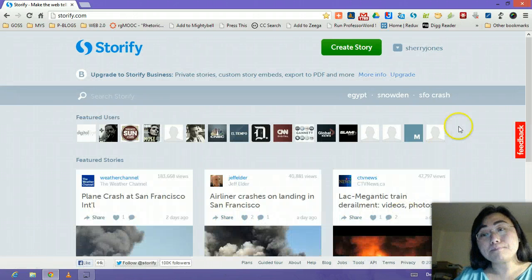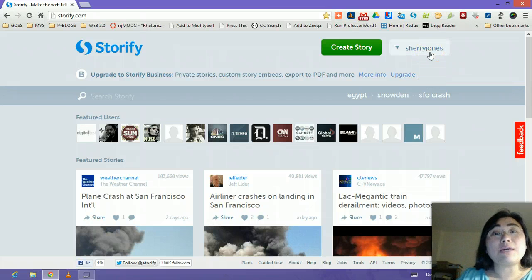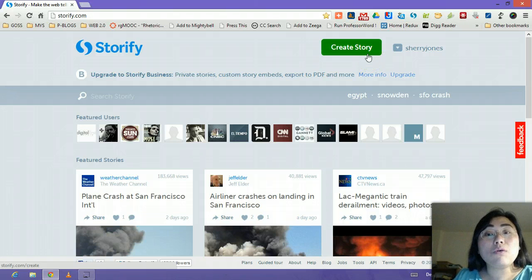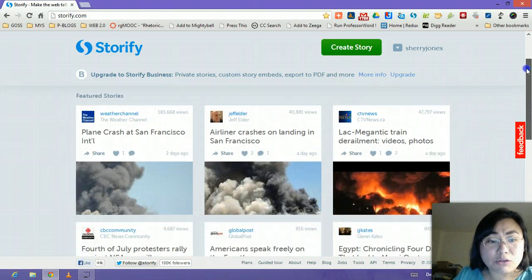Okay. Once you log in correctly, you should see your username on the top right. My username happens to be my full name, and that's my username. You should also see this big green button called Create Story. That's basically the central location where you create every single individual web page or news article that you would like using Storify. Okay, I'm going to scroll down and show you what a Storify page, a curated page, usually looks like.